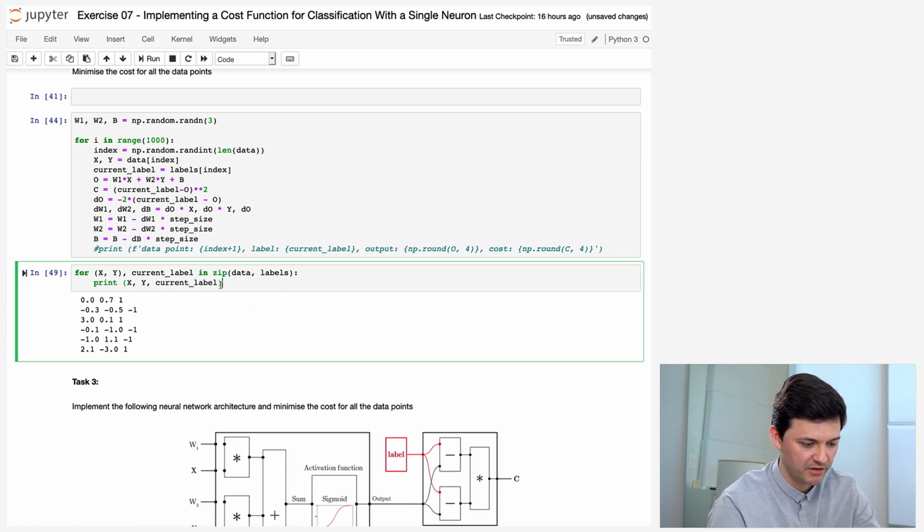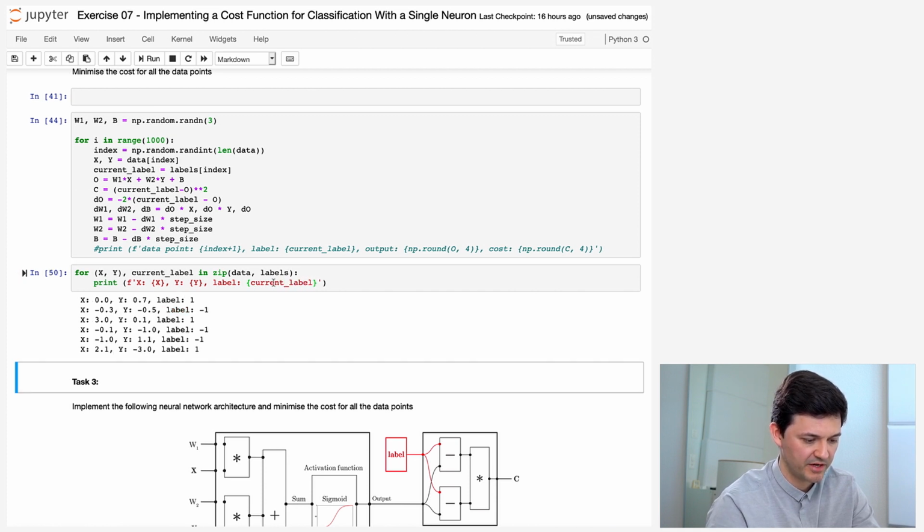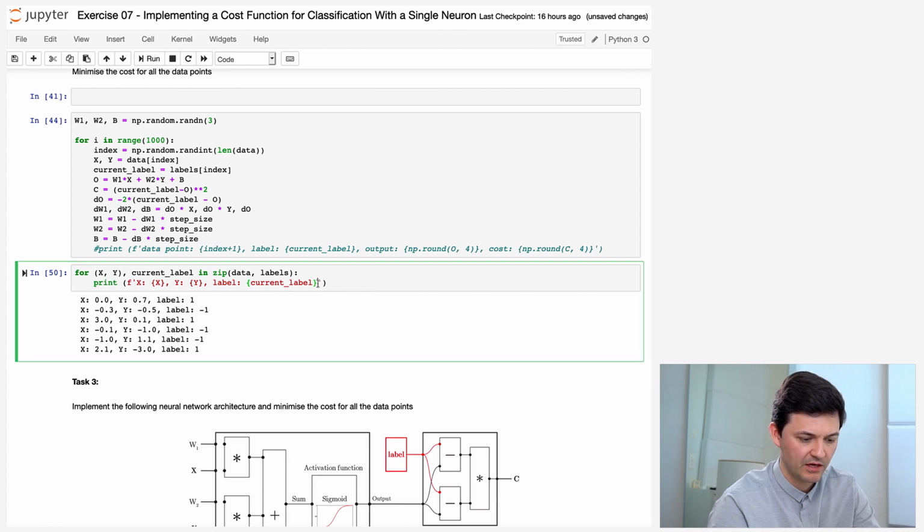So what should I print here in order to check the cost? So I will print x, y, label, which is going to be current label. This gives me all of our data points. And I will print output.